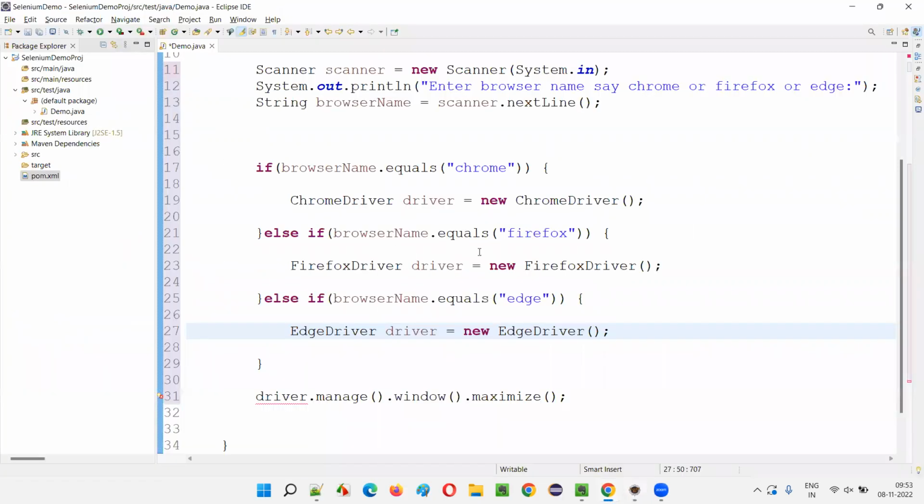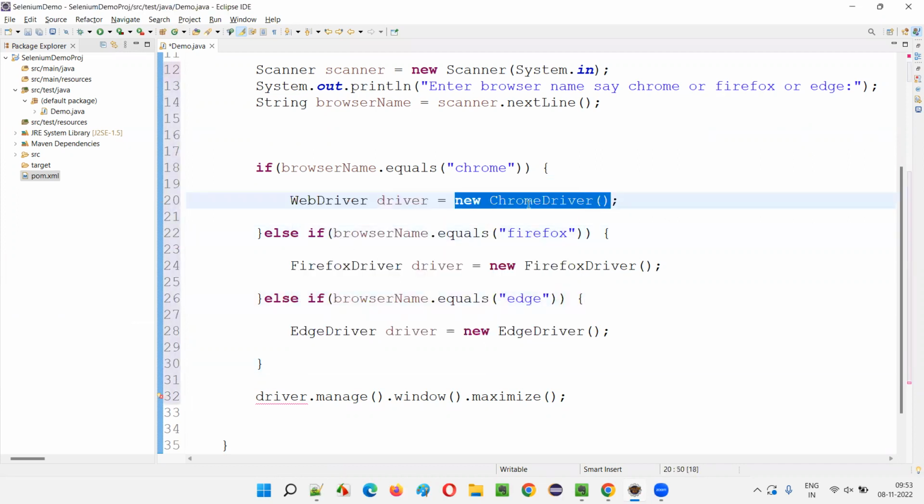So what I can do here is, I can create an object for the Chrome driver class and assign it to the variable of the WebDriver interface. And hover the mouse and import this WebDriver interface from Selenium. You see, there is no problem. I can create the object of the Chrome driver class and assign it to the WebDriver interface, there is no problem.